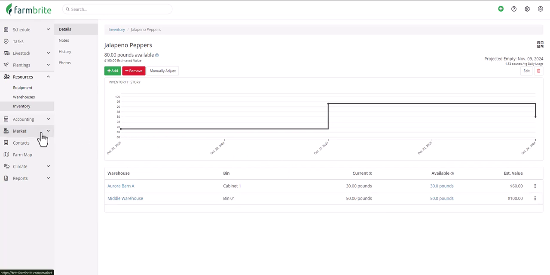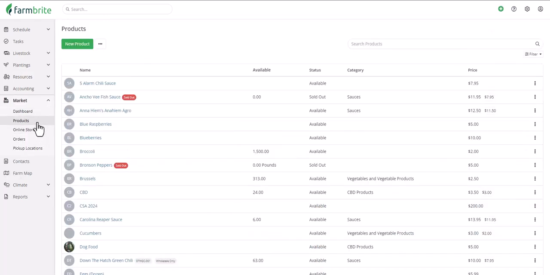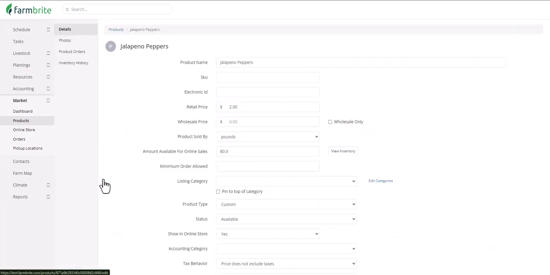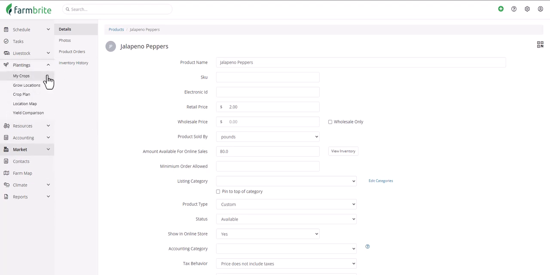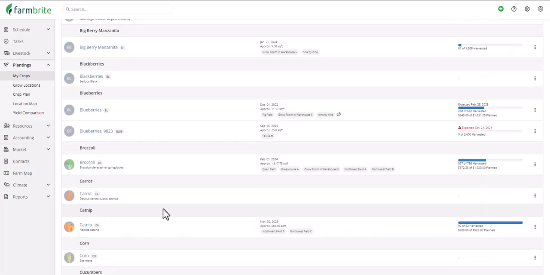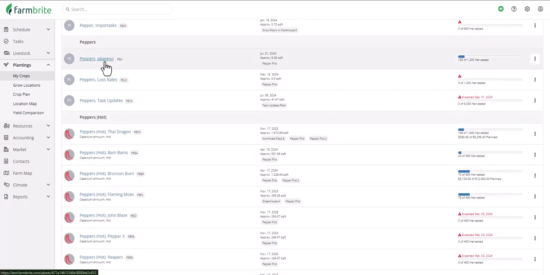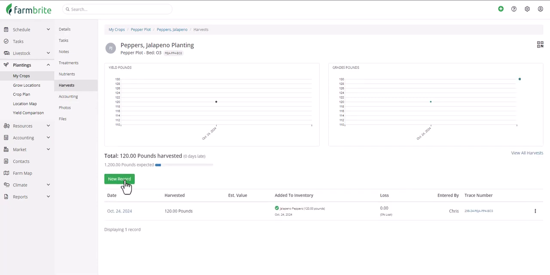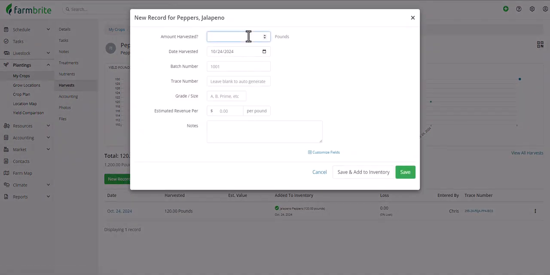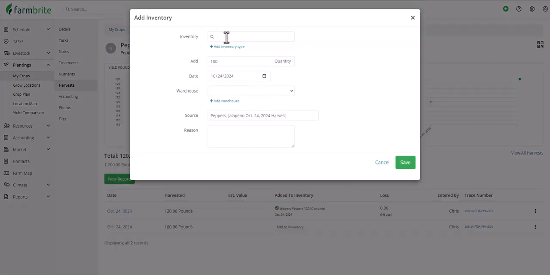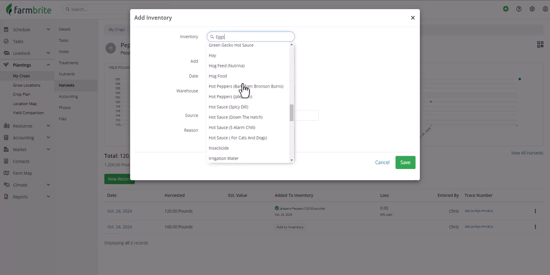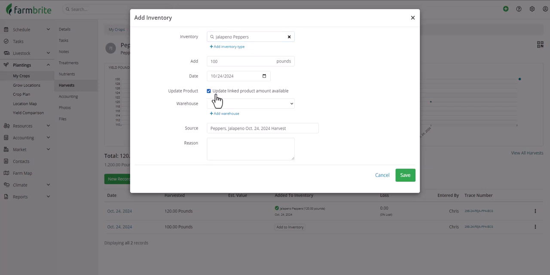And then when we navigate back to Market, go to Products, and choose those peppers, we'll see that there are now 80 pounds available for sale, reflecting the 50 pounds we just added on top of the 30 that we originally had. This same checkbox is also available when harvesting your crops, so let's go to a planting of those jalapeno peppers, select to harvest, and add a new one, and say that we harvested 100 pounds of these peppers. We'll save and add to inventory, where we can select our inventory item for the jalapeno peppers, and see that same checkbox here as well.